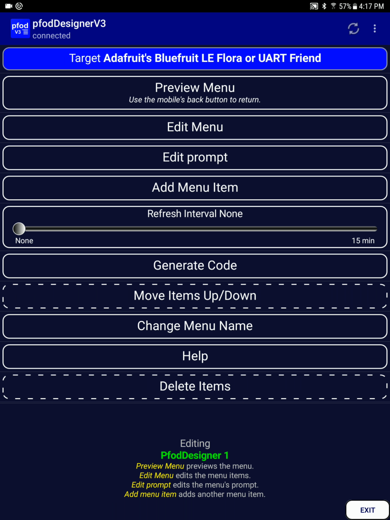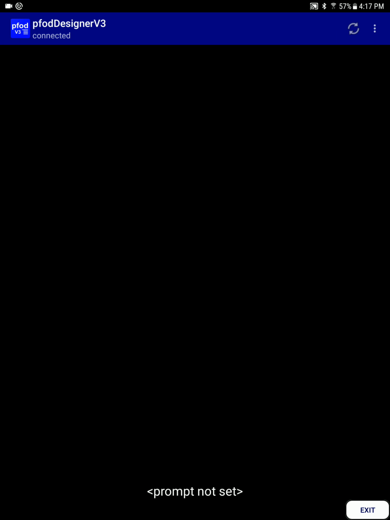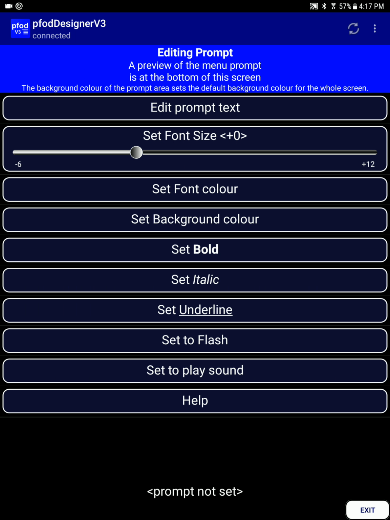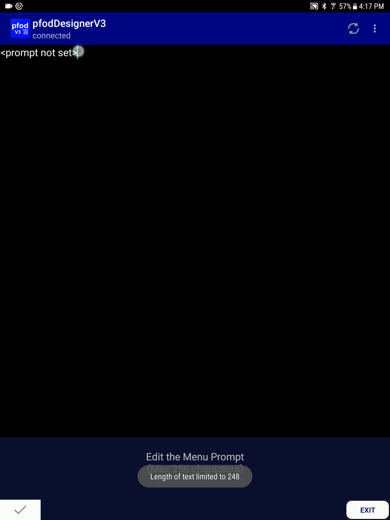If you now take a look at Preview menu, you'll see a blank page with a black background, and this message down here saying Prompt Not Set. We'll return to the Build menu and select Edit Prompt. This opens a page which allows you to edit the properties which you can see here. I'll choose Edit Prompt Text and give it the name First Menu.